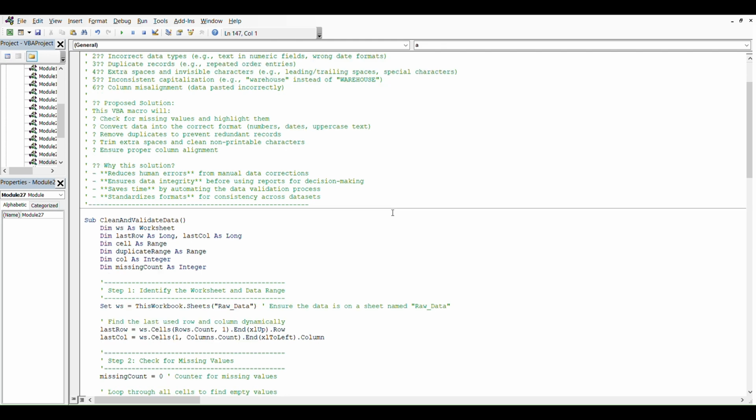Let's focus on the solution. So in this VBA macro, what we will be doing is check for missing values and highlight them, convert data into the correct formats, numbers, dates, uppercase text, everything. Then remove duplicates to prevent redundant records, trim extra spaces and clean up non-printable characters, and ensure proper columns are aligned.